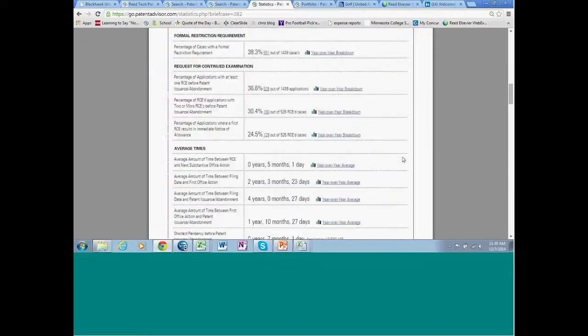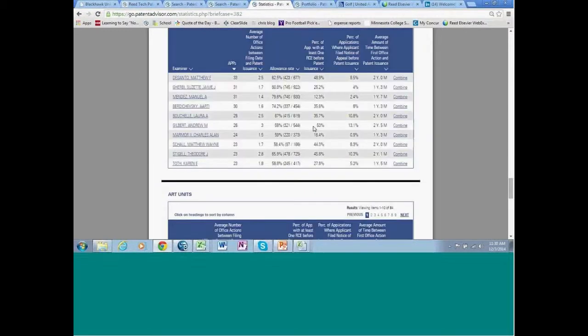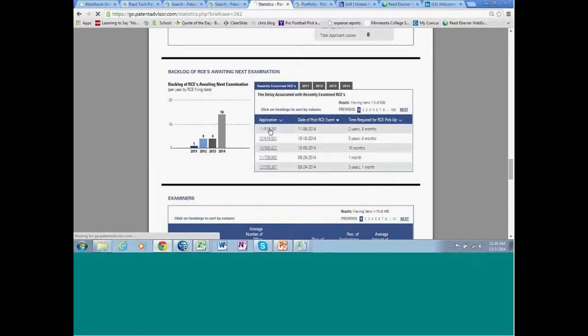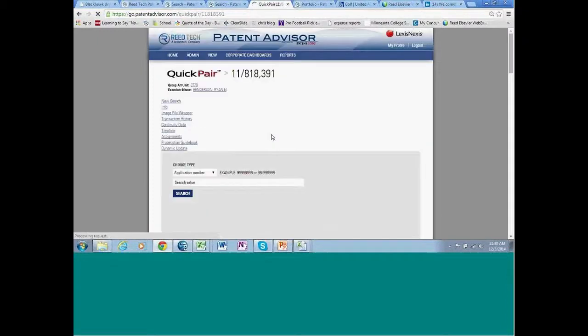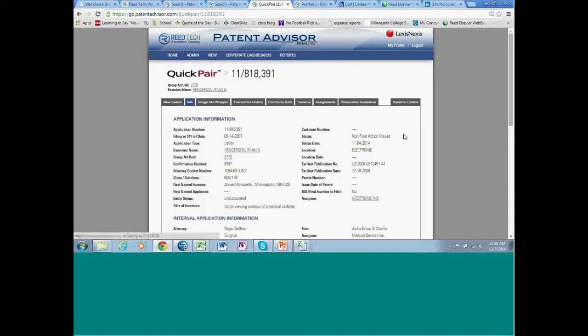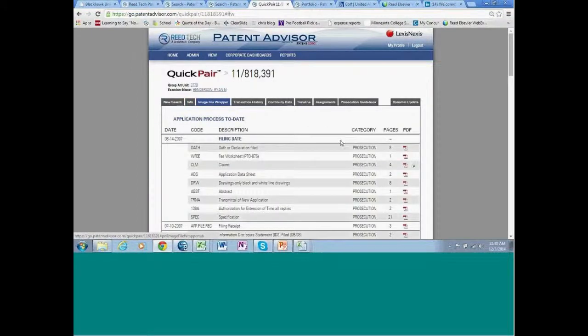Okay, yep. So we're logged in, and I was just going to grab an application and go take a look at that application. So here's one of the applications. Now, I could have, from that first screen, logged into QuickPair that way, but just to give you an introduction here to QuickPair, you see things like the general information on this application. So I happen to randomly pick an application that's assigned to Needs Medtronic here. So here's the image file wrapper.